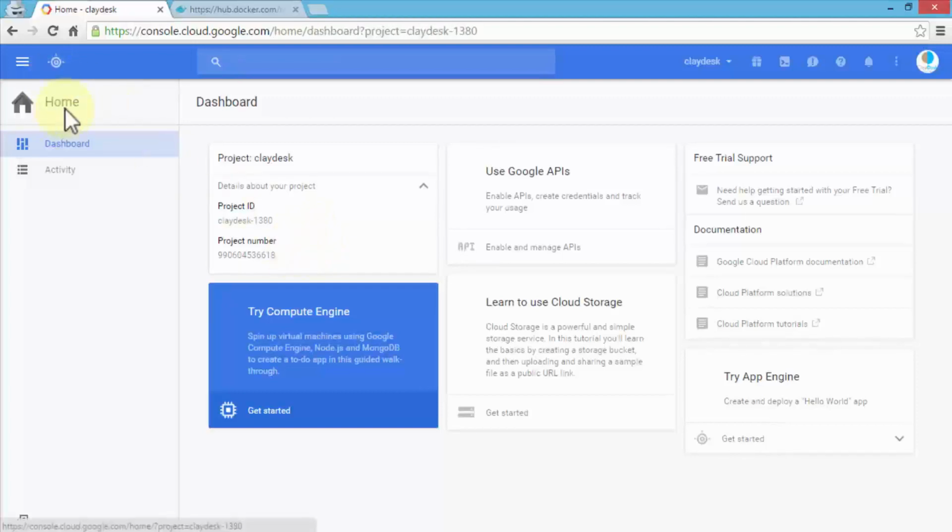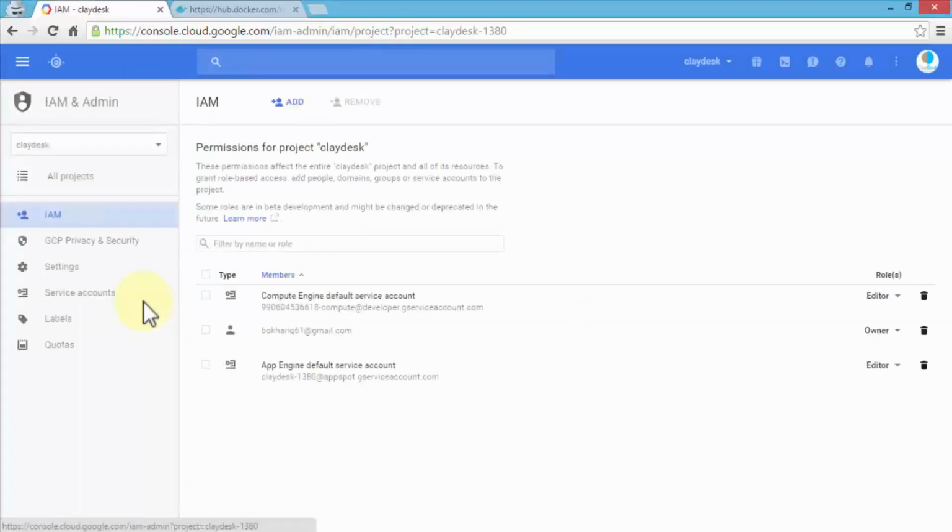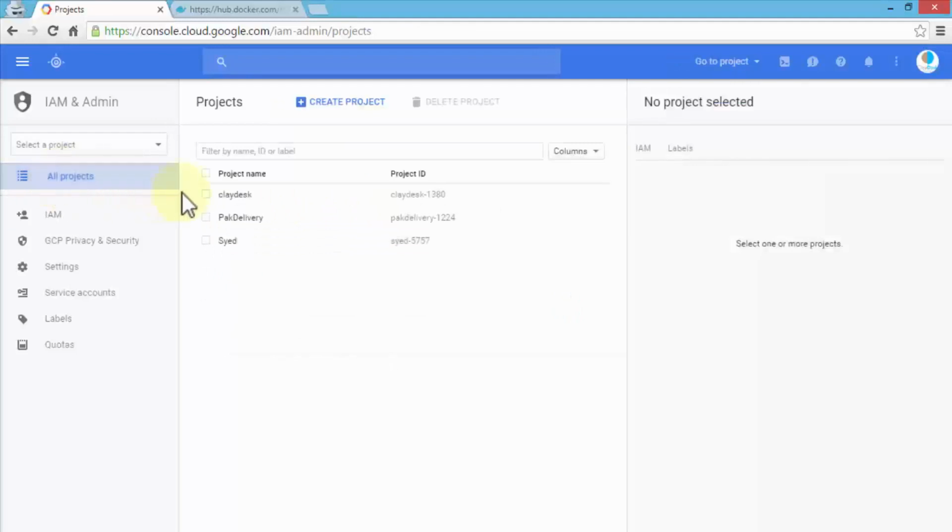So let's click on home, bring up the gallery here, and let's go ahead and click on admin. And the reason why I'm on this page is because I want to make sure that we have the permissions for the project ClayDesk to all of its resources. Perfect. If I click on all projects, it's going to list all of these projects, and here's our new project that we just created. So in this lesson, I just want to demonstrate how to go about creating a project using Google Cloud Platform.